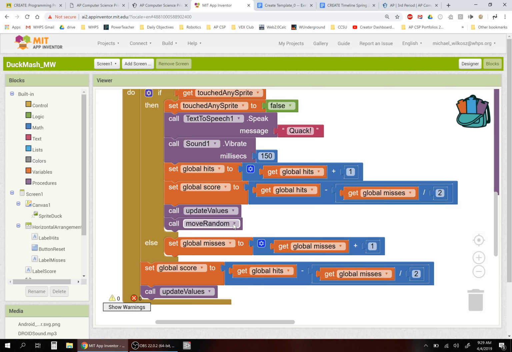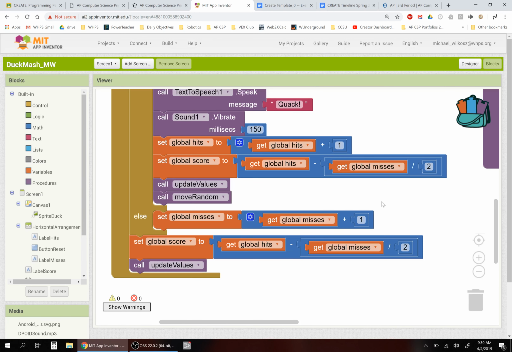Then, if the canvas was touched and it wasn't touching any sprite, misses was incremented by 1. And then at the end, the score was updated from the hits minus the misses.